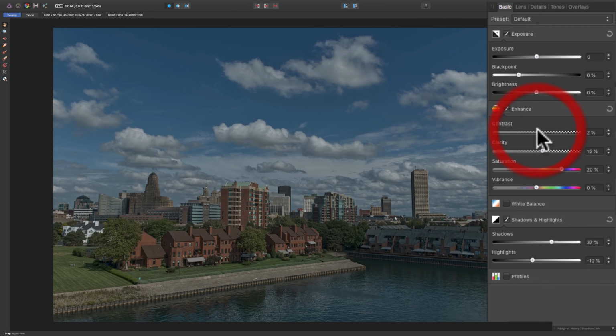I've noticed the sliders seem to have a great effect on the image compared to some other applications I've used. It seems like in Lightroom you have to move the sliders a lot more to get the same effect that you're getting here, moving the sliders just a little bit.